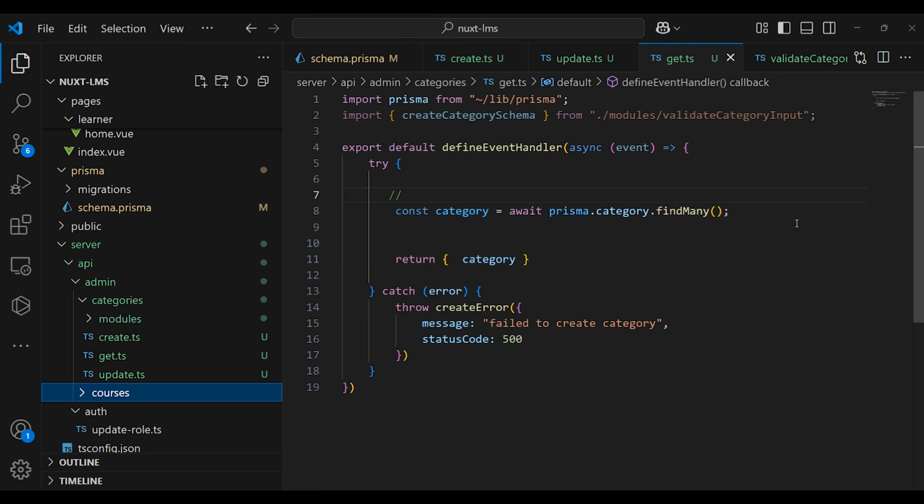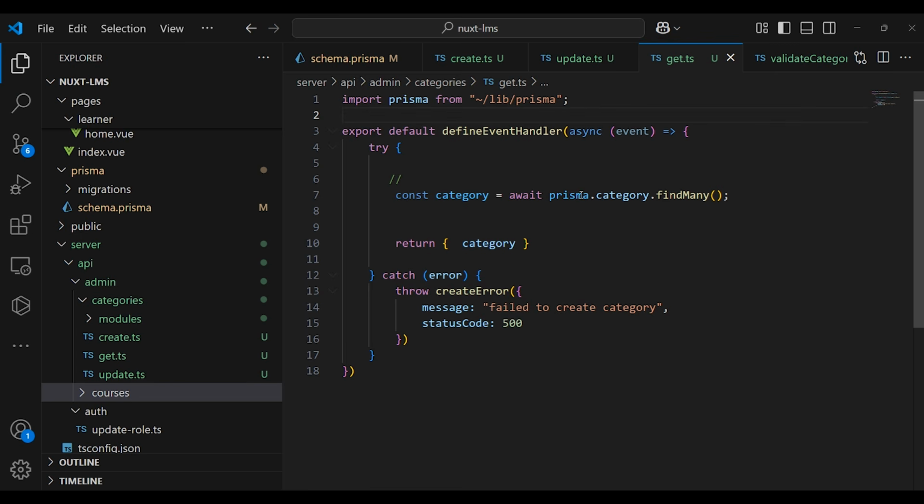We are going to simply return an array of categories. And here I'm gonna remove that. I'm gonna remove that, and we are done here. We're going to return simply an array of categories. And we just finished in here, guys.